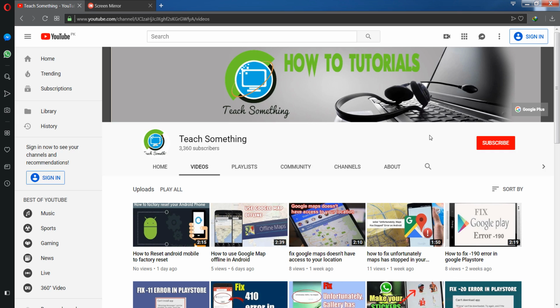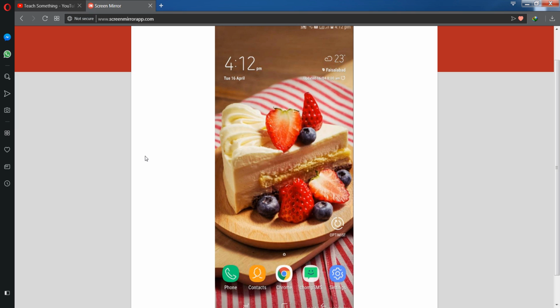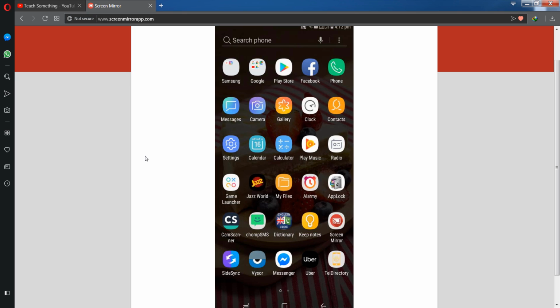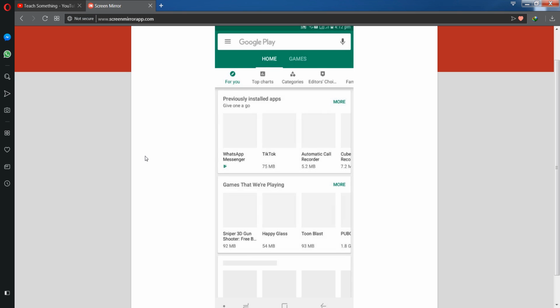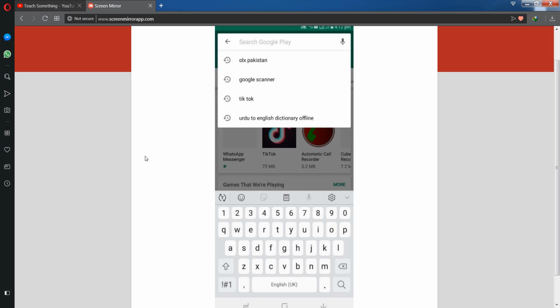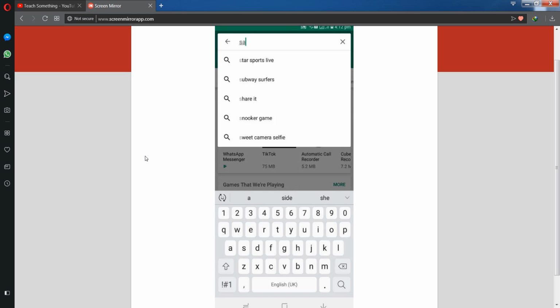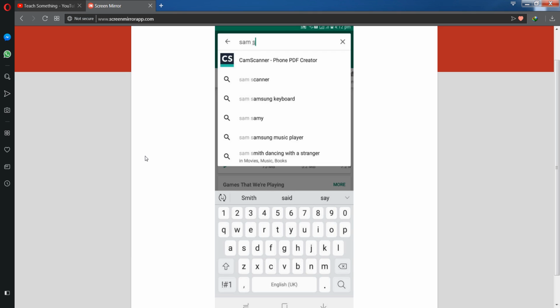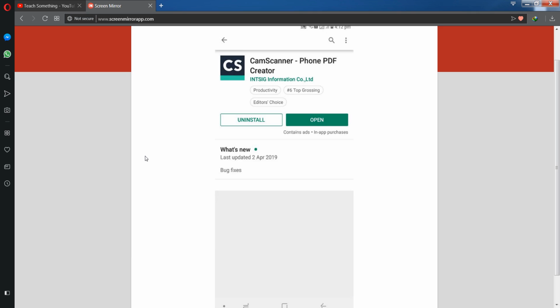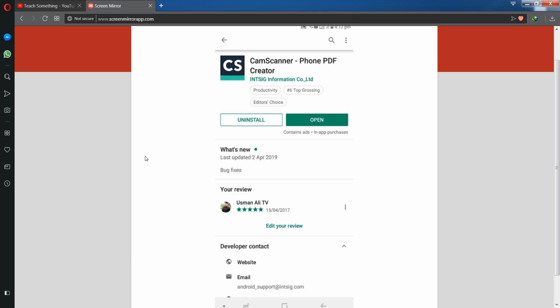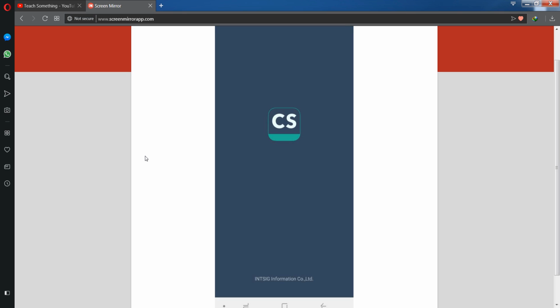So let's start. Okay guys, first of all open your Android mobile phone, and after that go to your Google Play Store, and in the search box type CamScanner. Okay, now you can see CamScanner. I have already installed it, and simply click on the OK button.